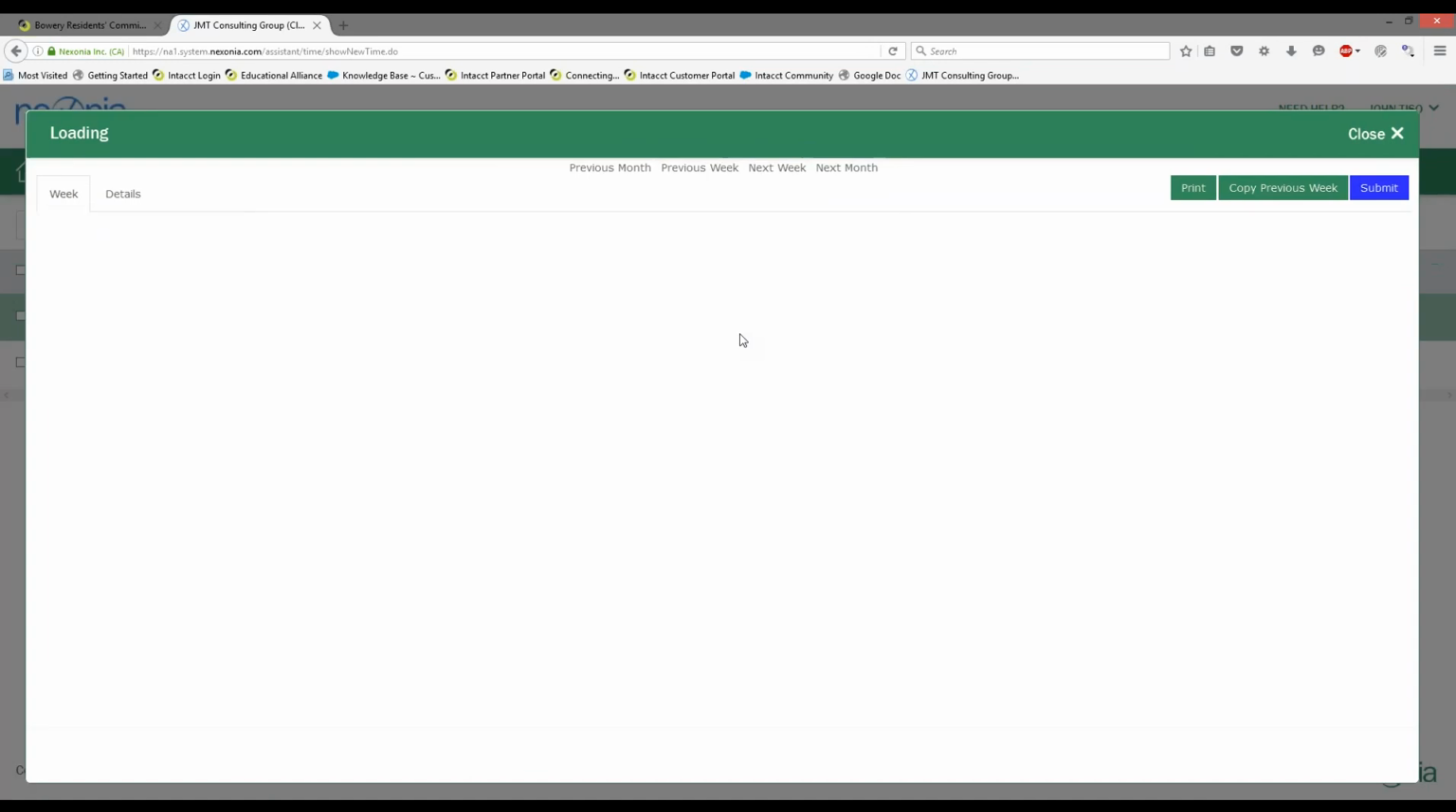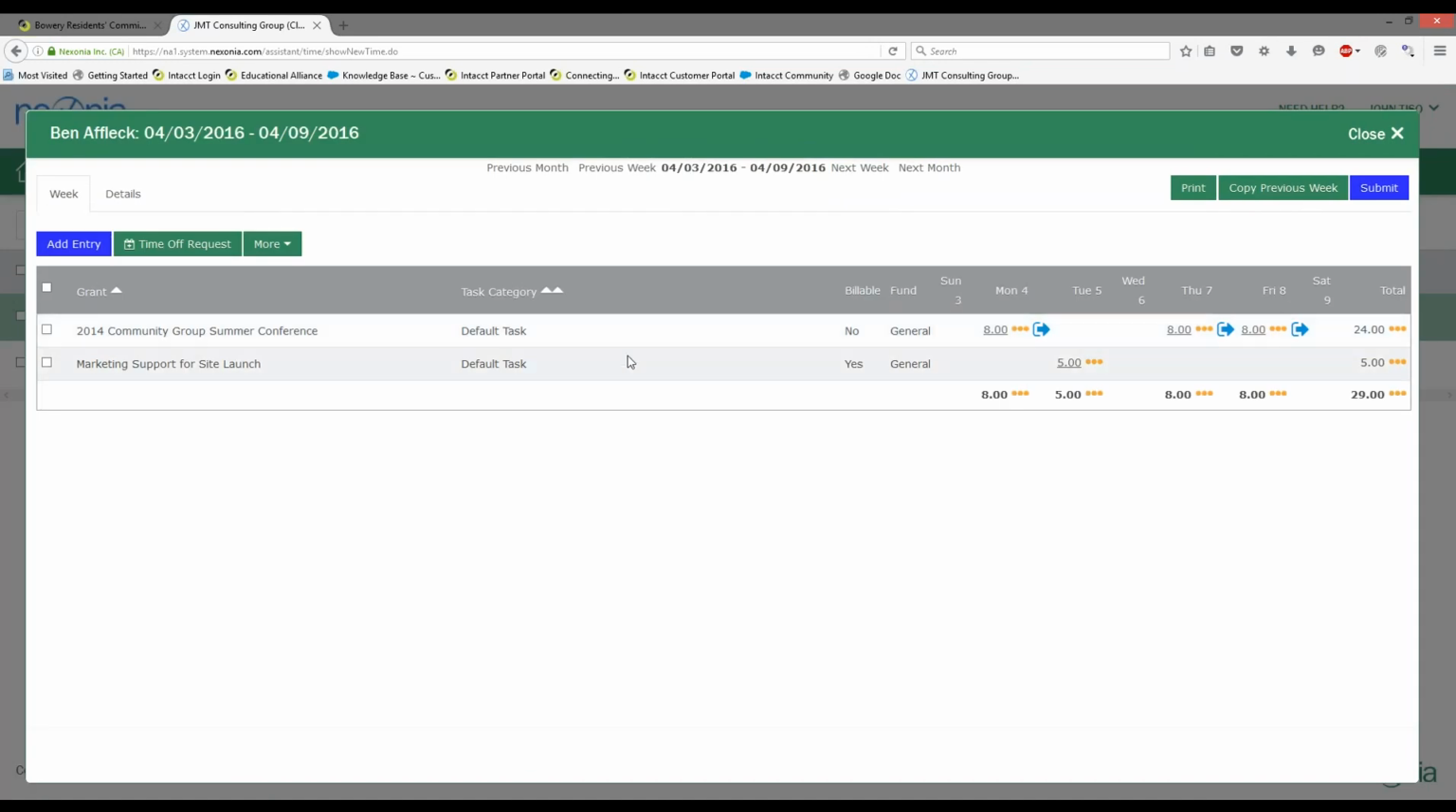And so as I open this timesheet, we see that there's two lines here, starting on the 4th of April, 2016, and going through Friday the 8th. As these entries are here, each one is assigned a specific fund, a task category, a grant code. And when that timesheet would get synced over into Intacct, all of that detail will carry over with it.